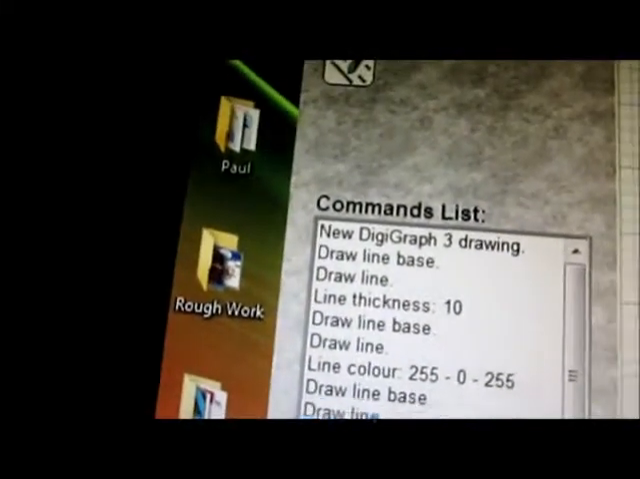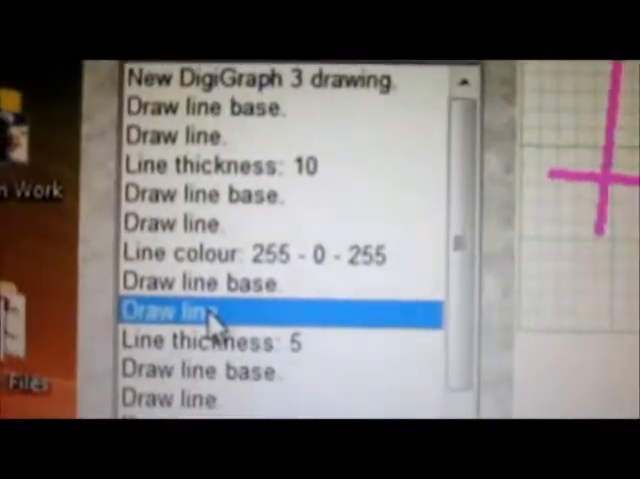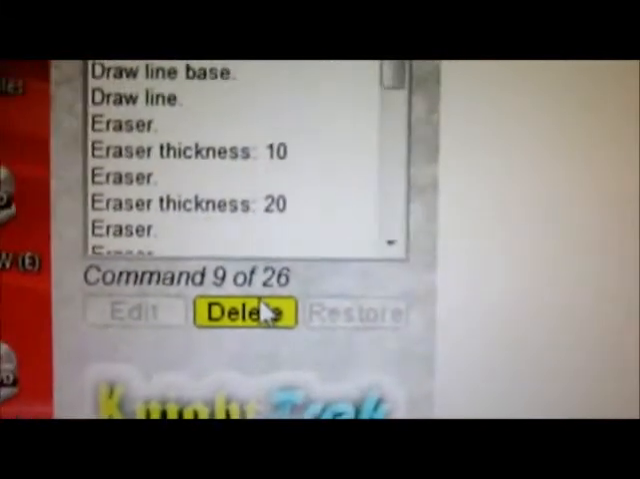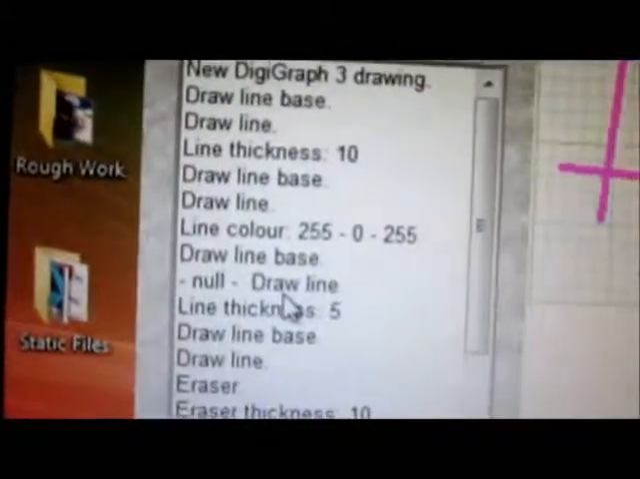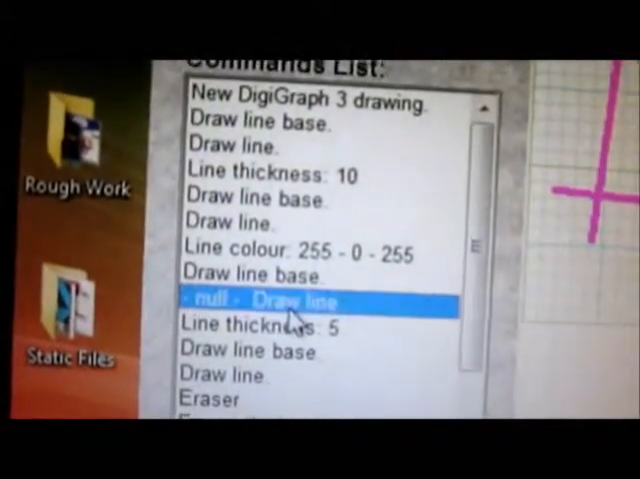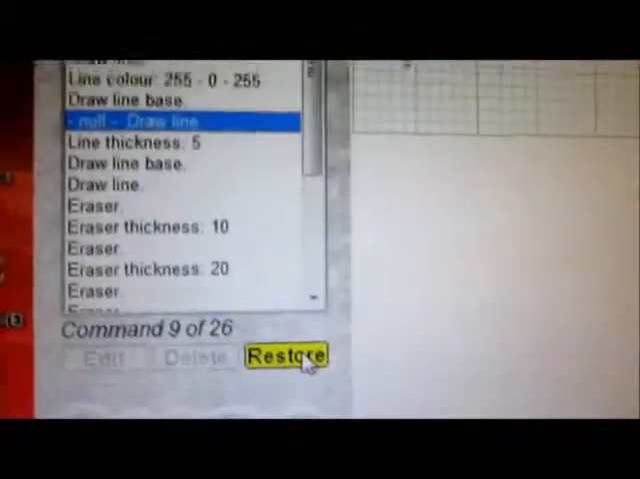So if I remove draw line and click delete, that line is not drawn now. You see, it's gone. If I come back to the command list, you can see it there, folks. Null, draw line. So I'm going to restore that.